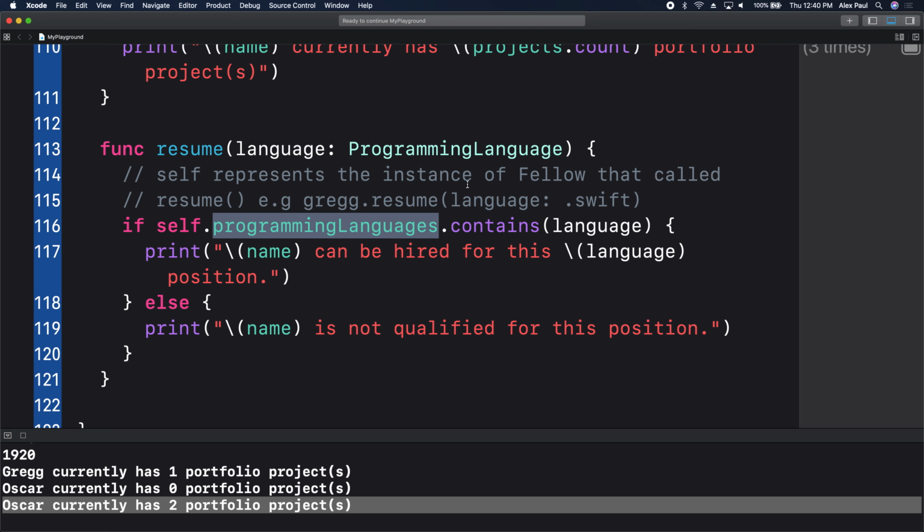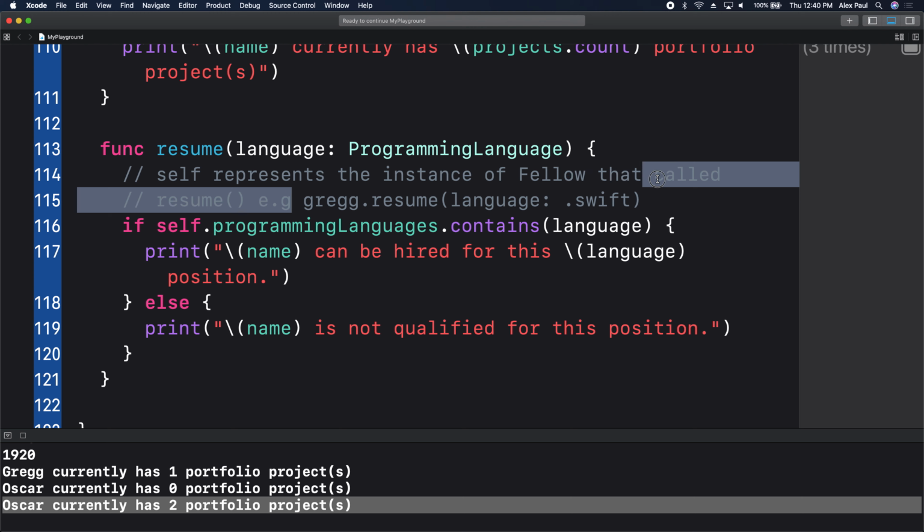So remember, when we call in Greg like this, we're passing Greg one of the languages: .Swift, or .Java, or .Ruby, whatever it is. Cool? Good? All right, cool. So let us test it.